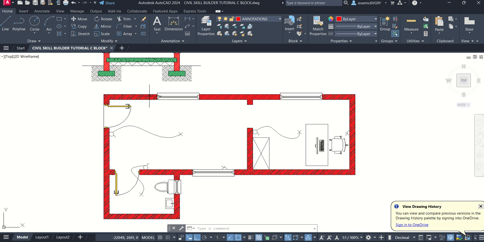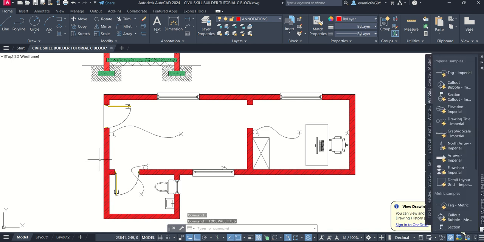Right, so what we're going to do here is I'm going to type in the word tool palettes. Tool palettes should be the first one that comes up, and you'll get this little palette on the side here. What we want to do is make sure that we're in annotations, and we want to use this little callout bubble here. So we're going to click on the callout bubble.